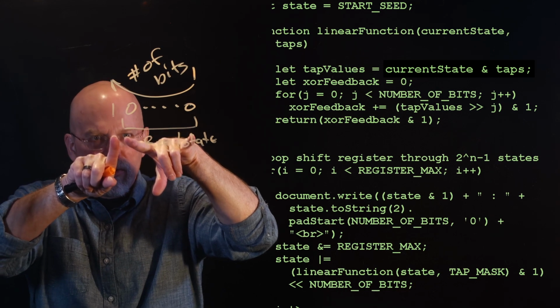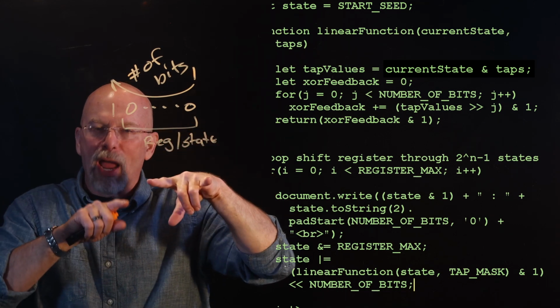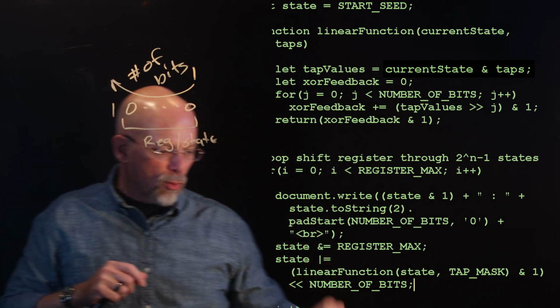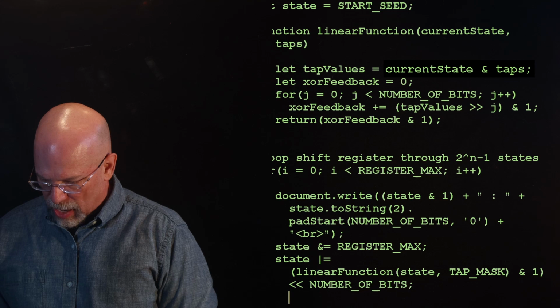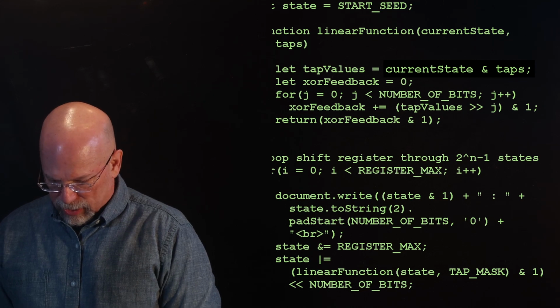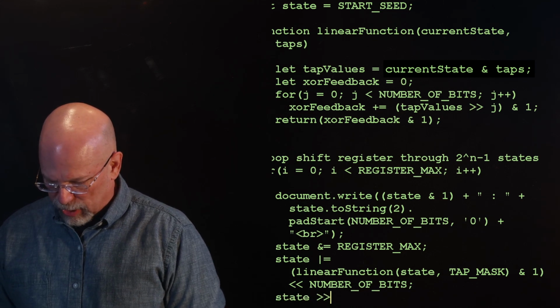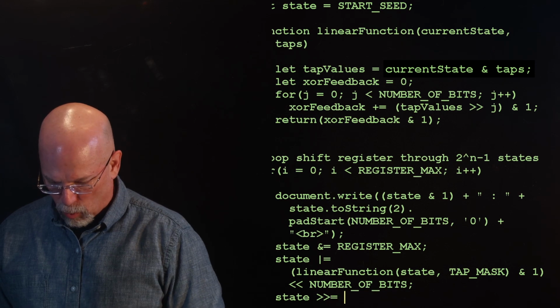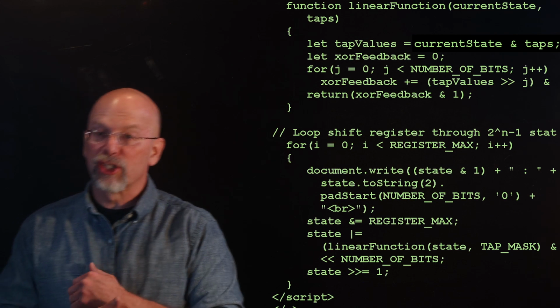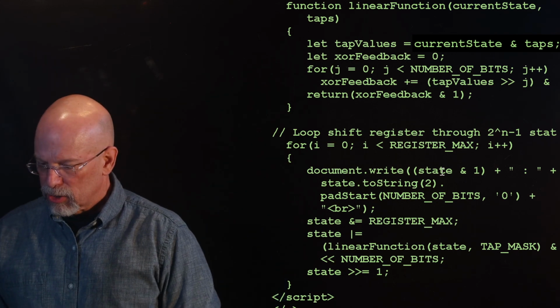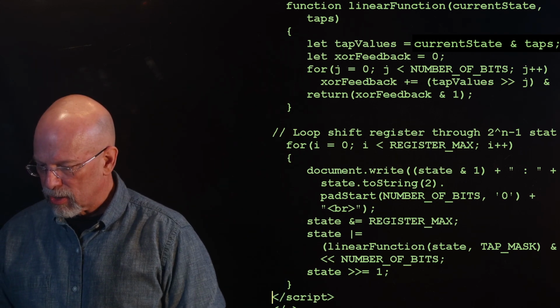Now all we need to do is move everything 1 bit position to the right so that it becomes our new register or our new state. So now that we've done this, all I should need to do is do state shifted right by 1 position. That's the end of our loop, and that actually should be the end of our script. So let's go ahead and save this.